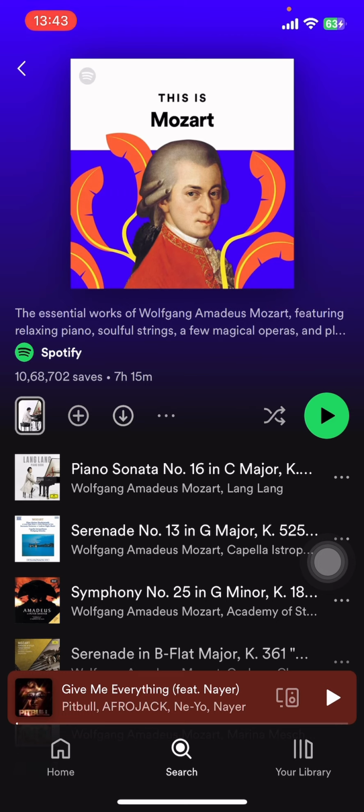And guys, that's it. That's how you organize your Spotify songs according to different genres.